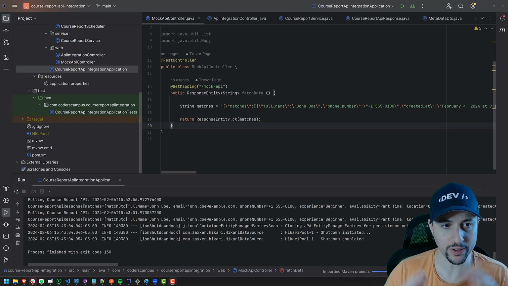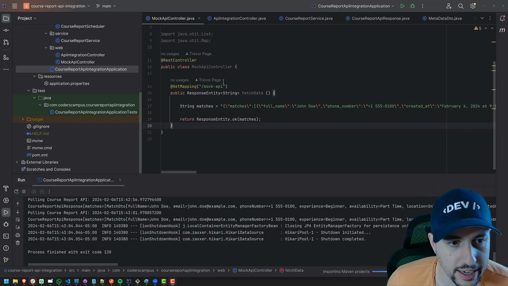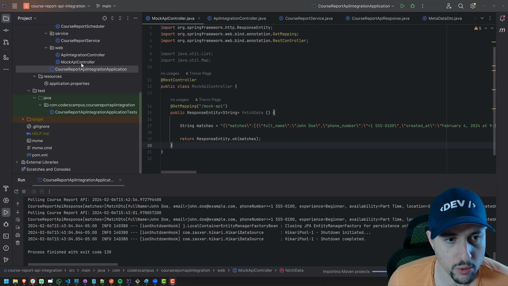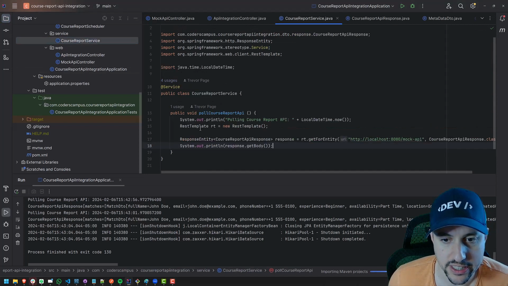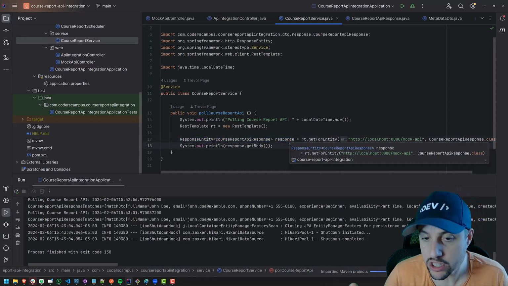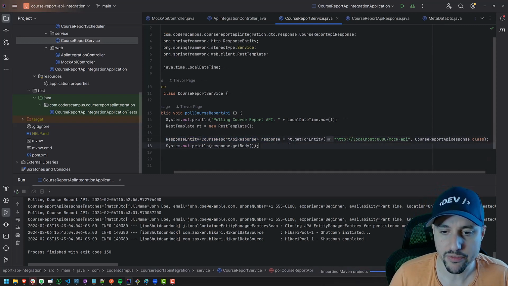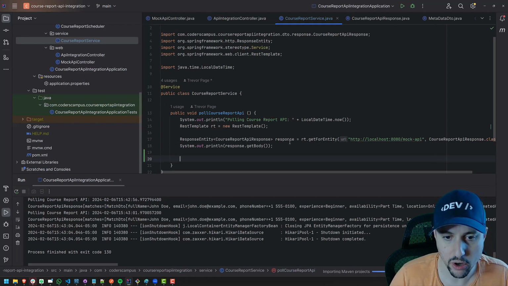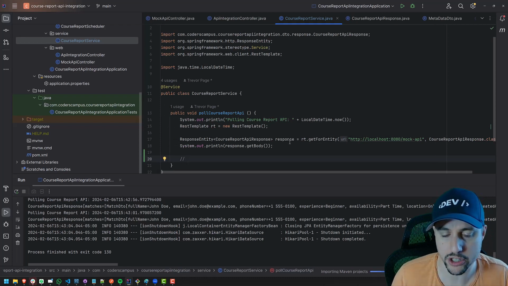Okie dokie, fellow coder, let's get into this next one. As promised, let's start to get into more of the good stuff, which is in the actual service itself, where we are going to take the response that we got and actually do something useful with that response. So first, let's do a high-level overview of what we actually want to accomplish.